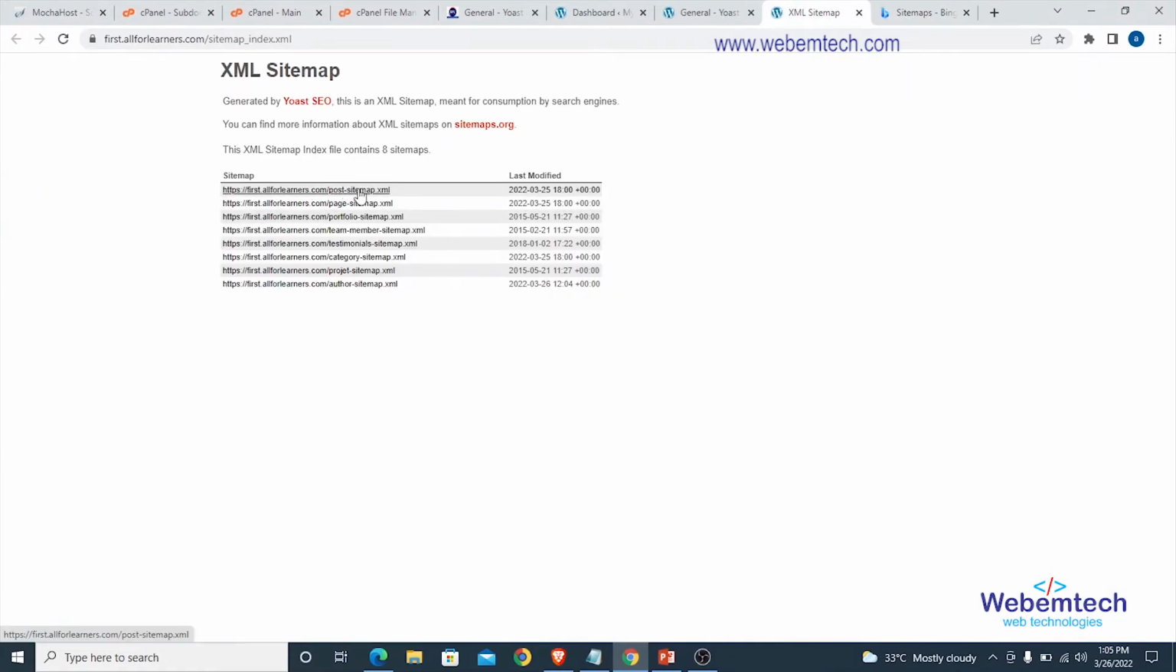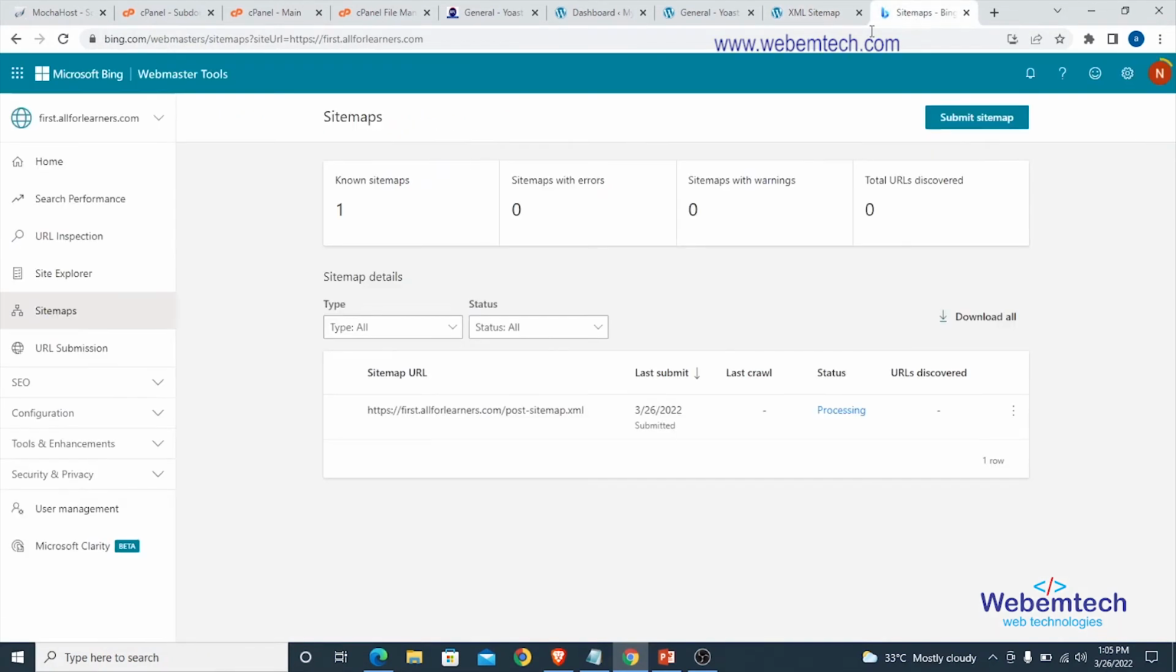This is the sitemap for the posts, this is the sitemap for the pages, sitemap for portfolio, sitemap for team members and the likes. You can copy all of these sitemaps and submit all of them using this panel right here. After that we are going to talk about the URL inspection.